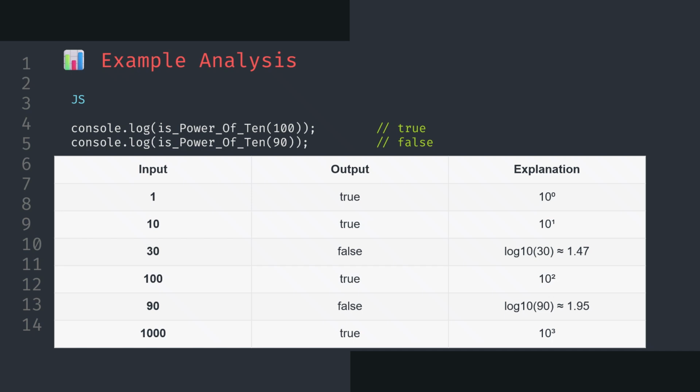Let's test our function with a few values. 1 and 10 return true because they're clearly powers of 10. But 30 and 90 return false. They're not exact powers, even though they are close. 100 and 1000 work perfectly. The logic holds.